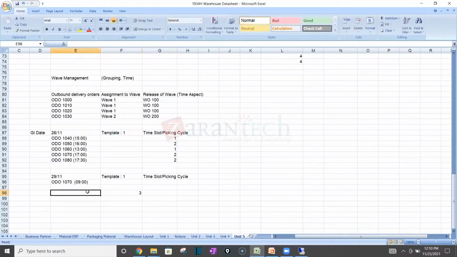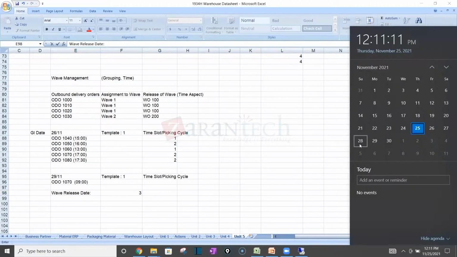Option 3, but a day in advance. So which date will it be? 28th? We are not working on 28th. It's Sunday. We are working on 27th. It's Saturday. So then it will be Friday, 26th.